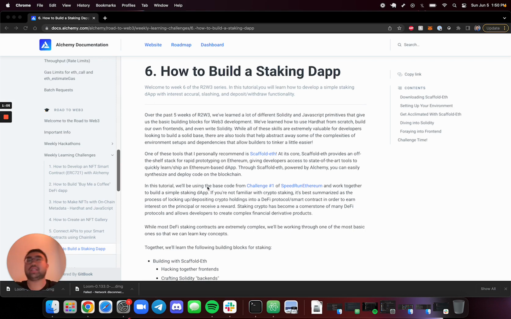If you don't want to think too much about setting up your entire environment, you don't want to think too much about front ends, Scaffold-ETH is a great opportunity to bridge those two worlds and get a bunch of work done without spending too much time on one thing or another. I think it's really great for tinkering. We're going to be using Scaffold-ETH as our base here.